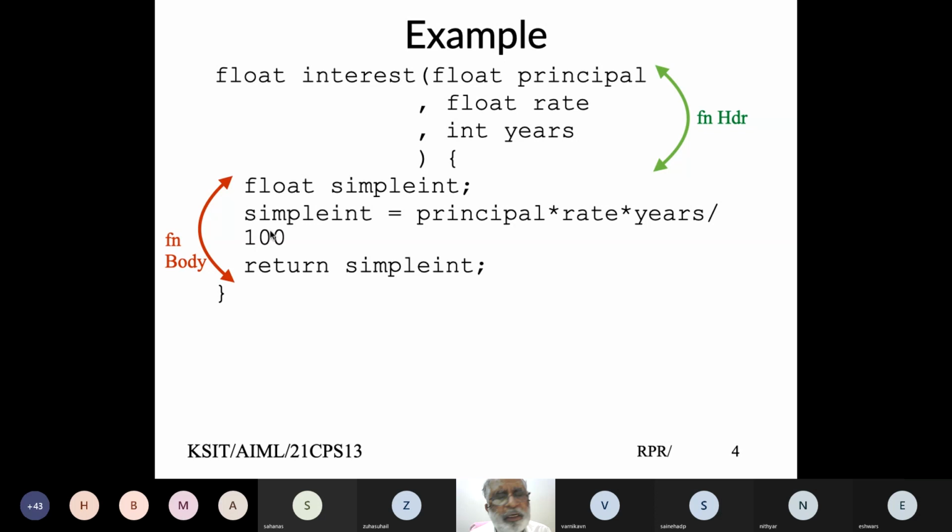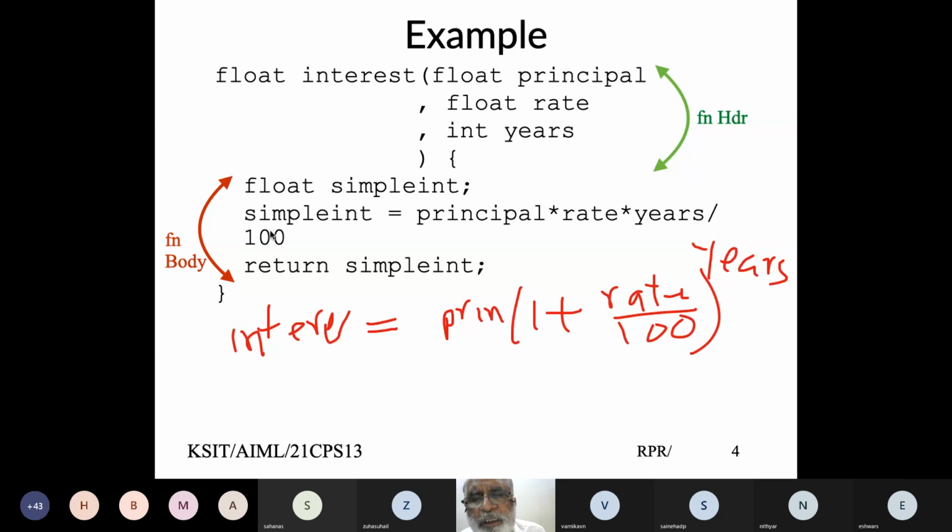If I were to make it compound interest, does anyone recollect what the formula would be? If I want to compute compound interest and not simple interest, the formula would be, let's say, interest is equal to principal into (1 plus rate by 100) power years. That is what would give you the compound interest.